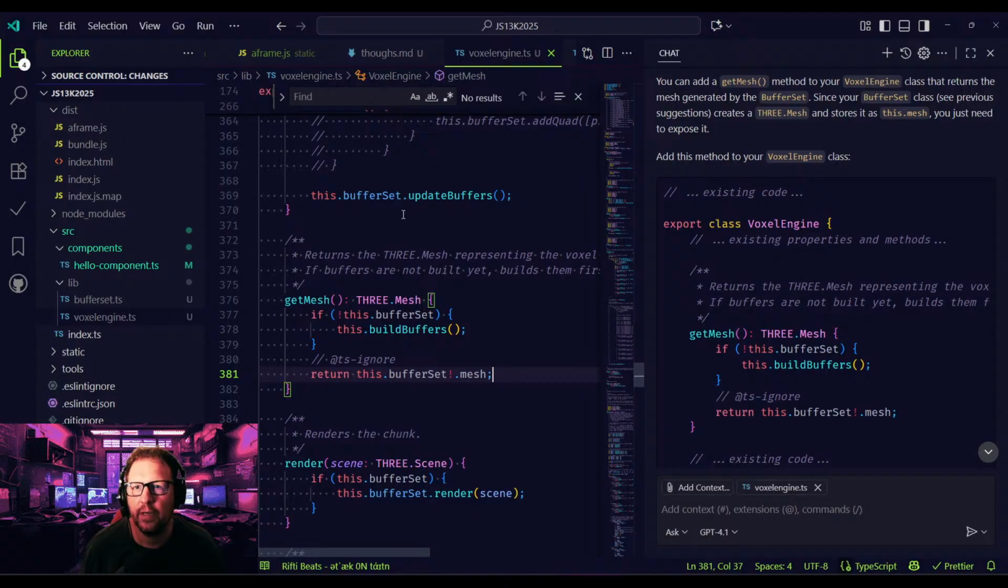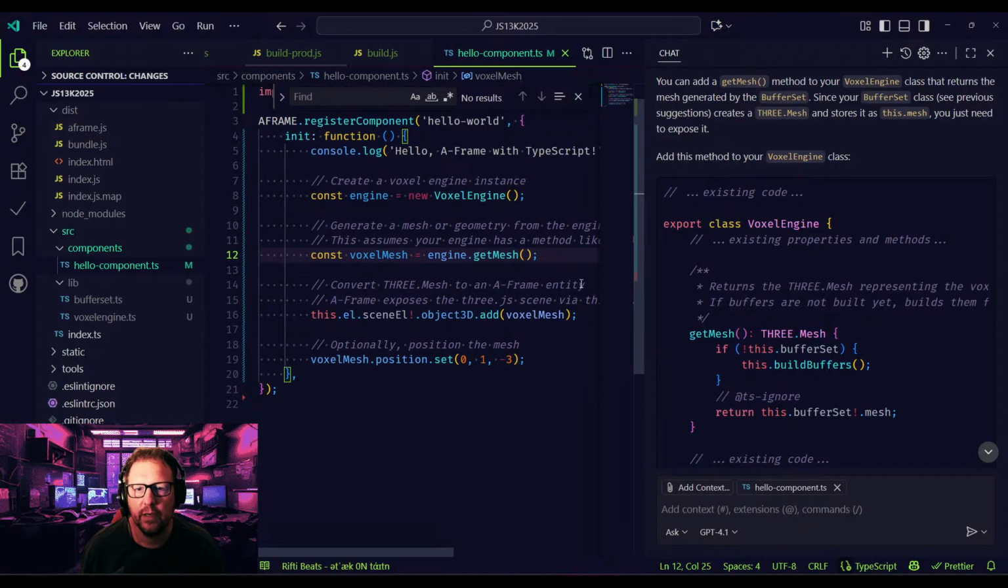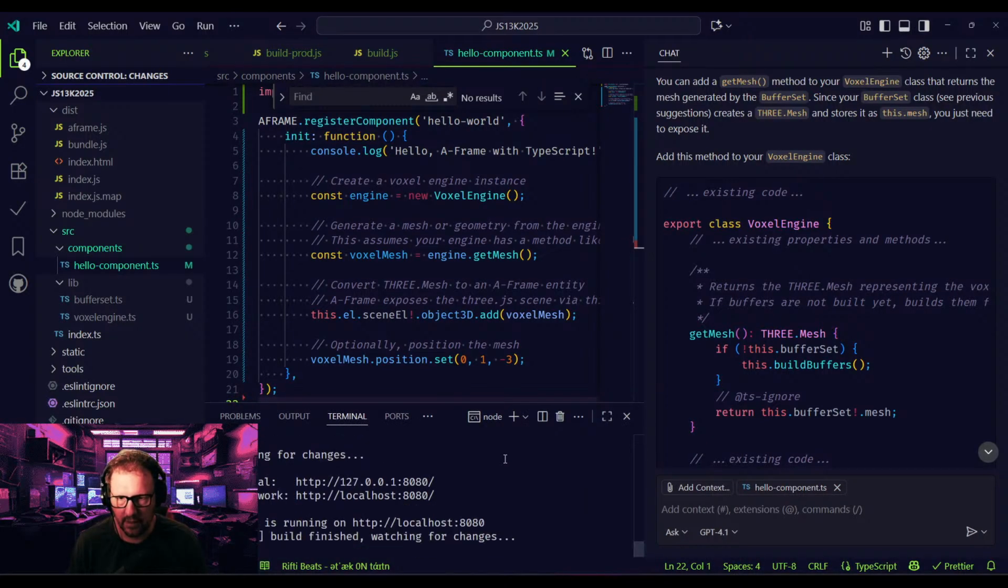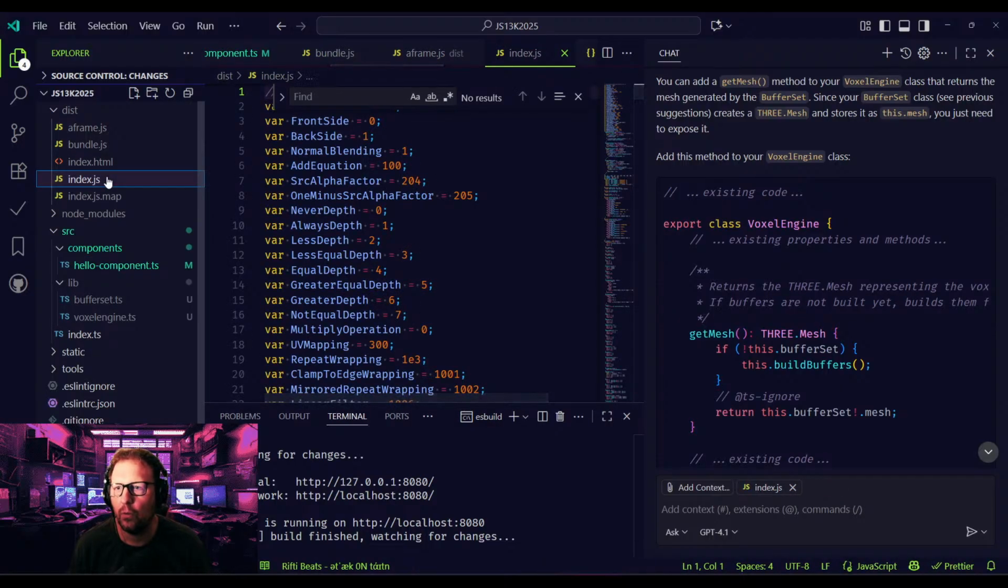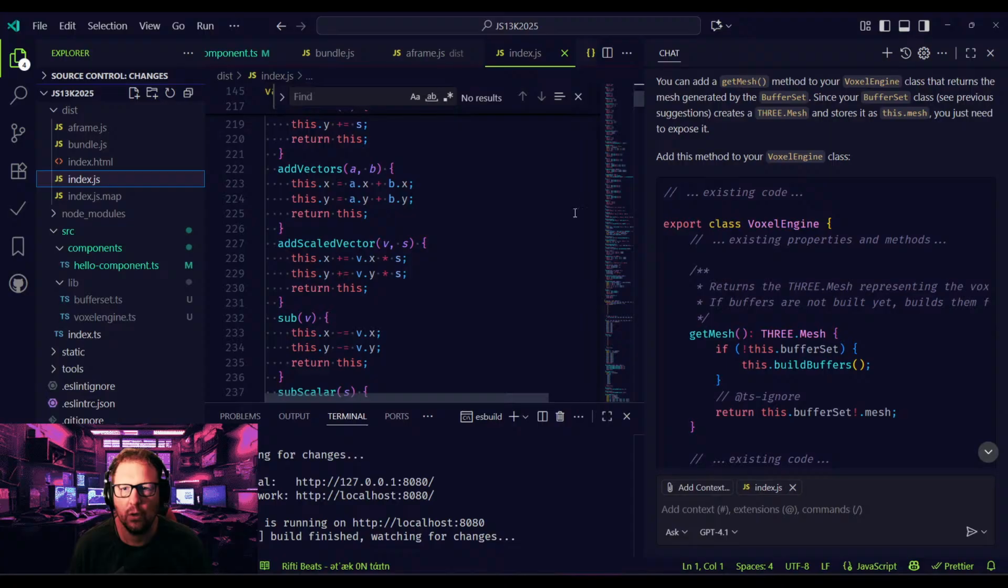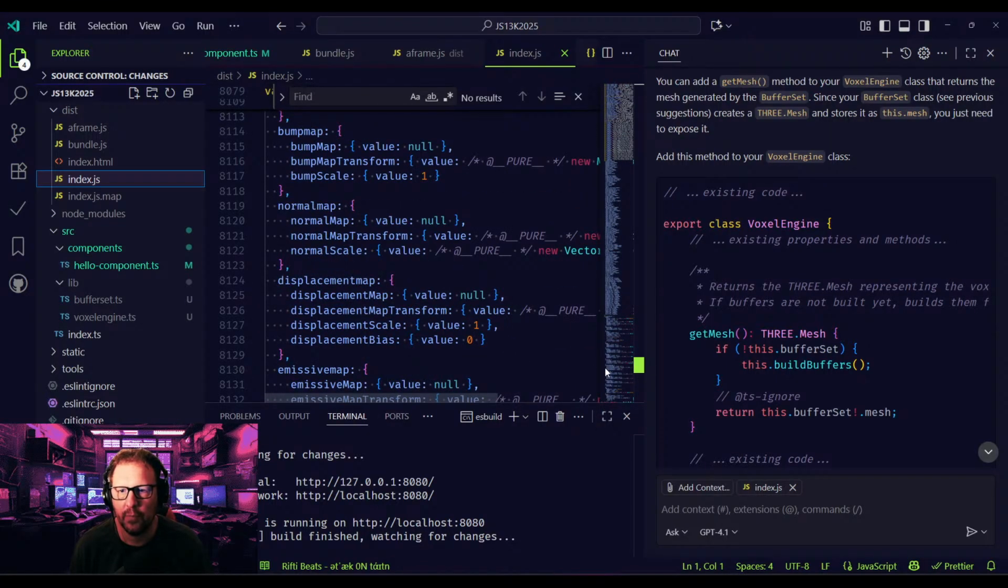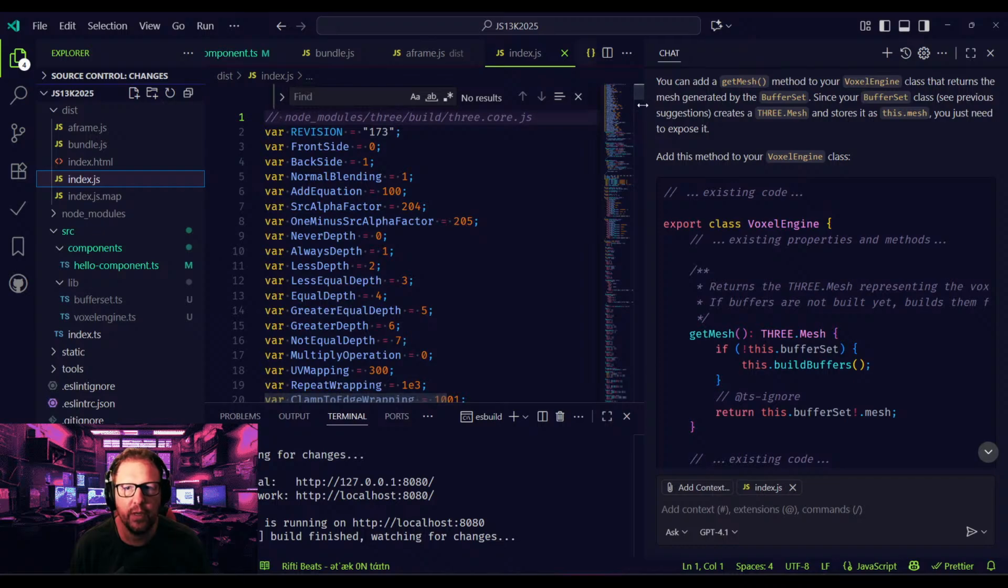Okay, save. I think we fixed the error. Amazing. npm run build. Enter. No errors. Is there stuff in here now? Ooh. There's a whole lot of stuff in here now. Normal map, displacement map, emissive map. I think we included 3JS now.